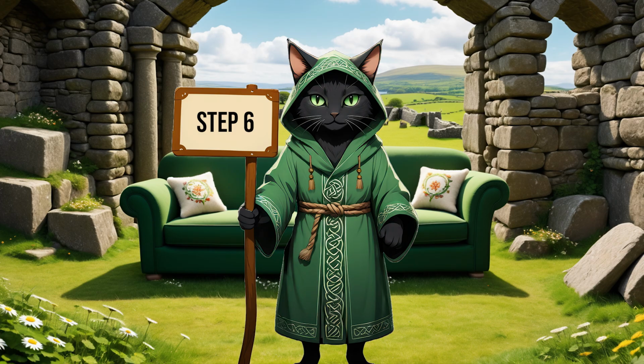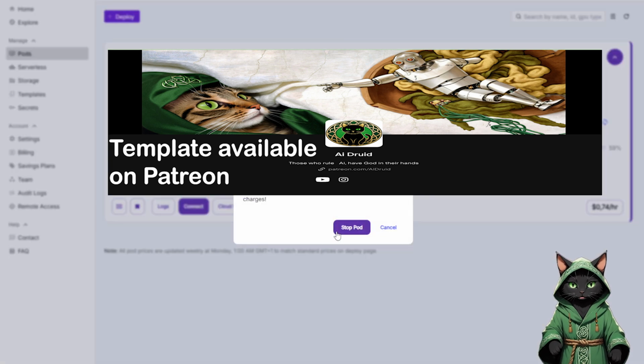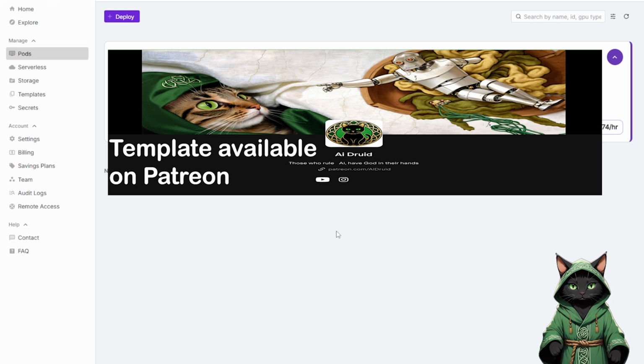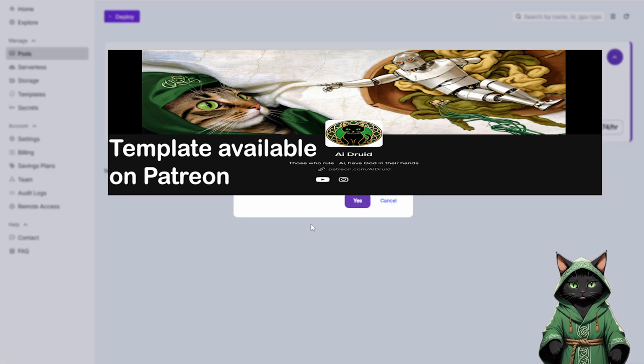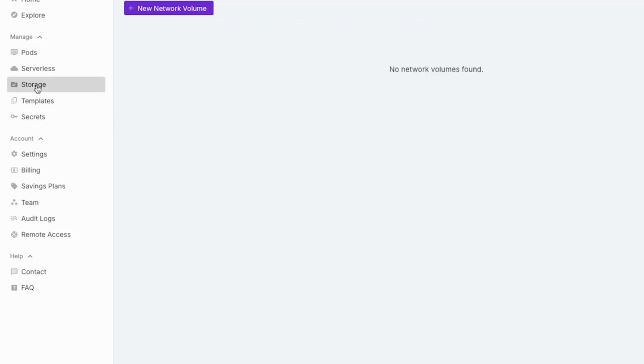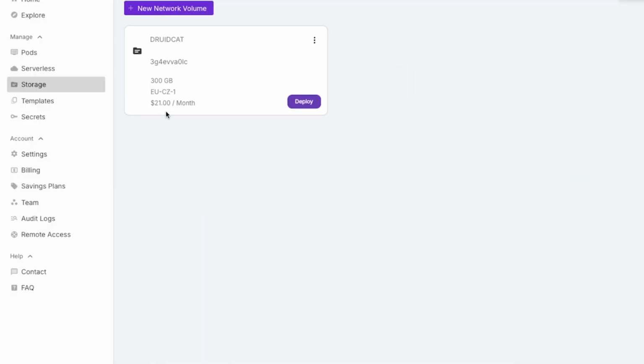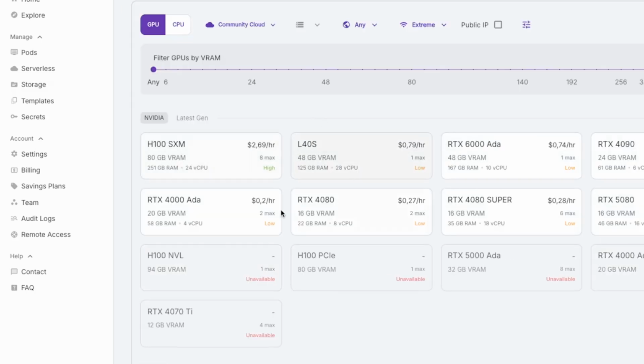Step 6. At the end of your session, shut down your Runpod instance. If you plan to continue later, simply stop the pod. Otherwise, fully shut it down to avoid unnecessary charges. If you really need to keep your data on Runpod, you can use the storage function. Simply add a new network volume, select the region where the GPUs you plan to use are located, name the volume, and specify the storage size. Finally, you'll see the monthly cost for storing your data, and you can deploy this volume to your selected GPU and template.